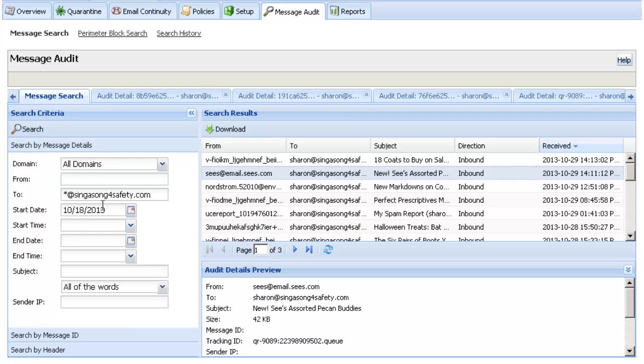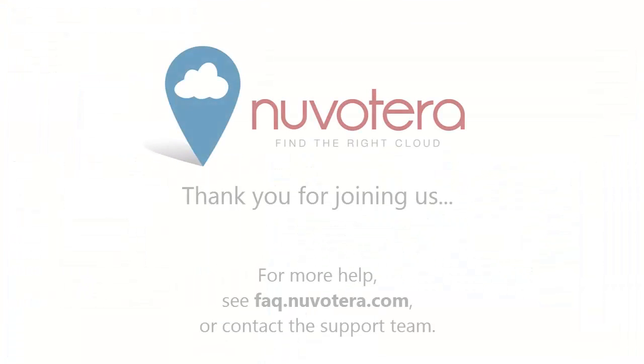So we've seen with message audit, you can see when a message is delivered, when it's denied, when it's quarantined, and released from quarantine. If you need more help, check the contextual help, see faq.nuvotera.com, or contact the support team.